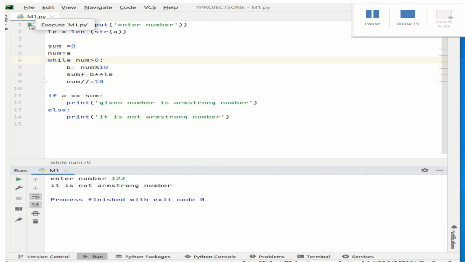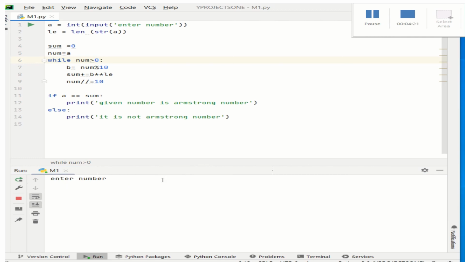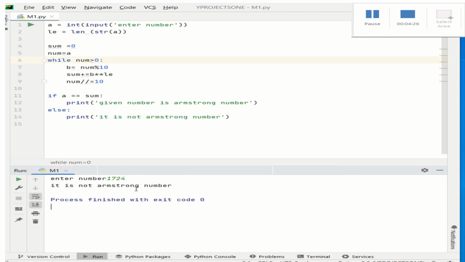Now check another example, 1724, so it is not Armstrong number. And this is the process for checking whether any number is Armstrong number or not. Okay.